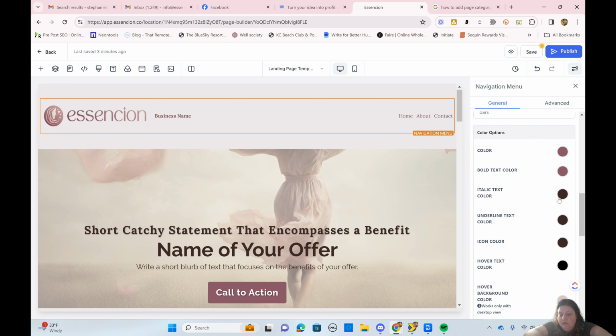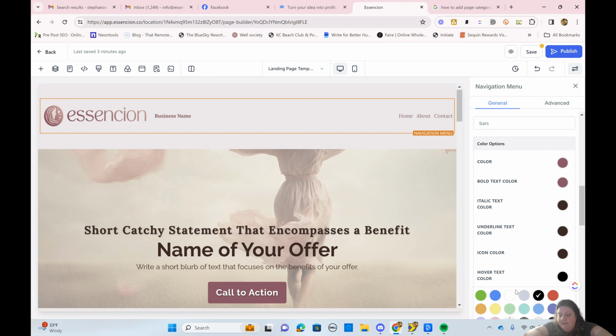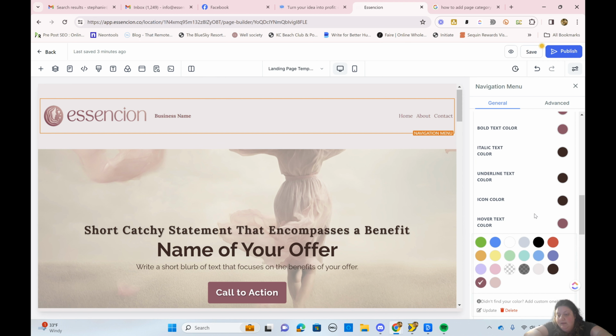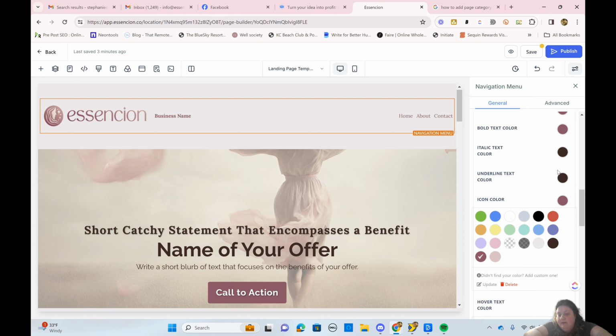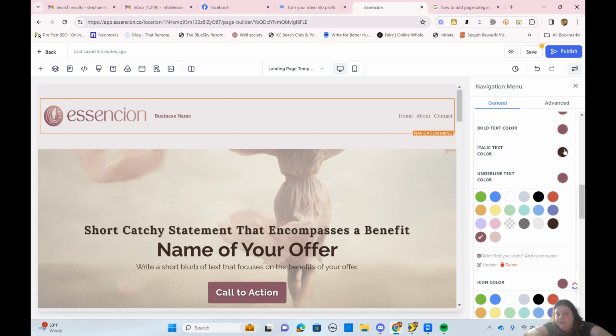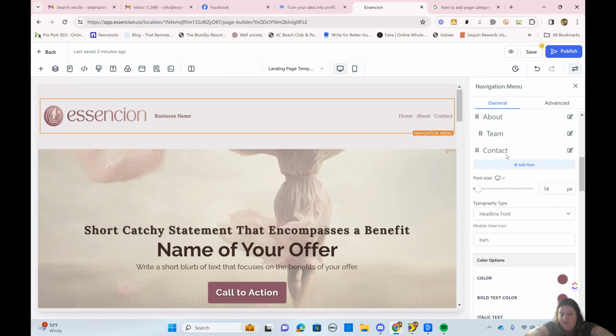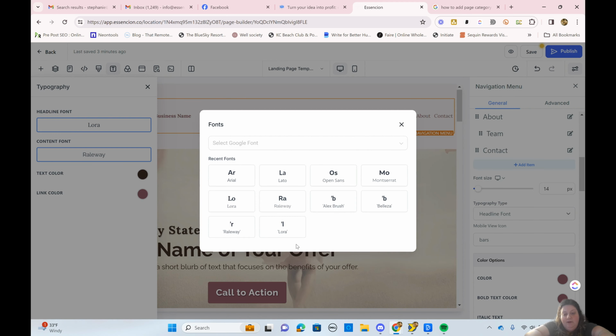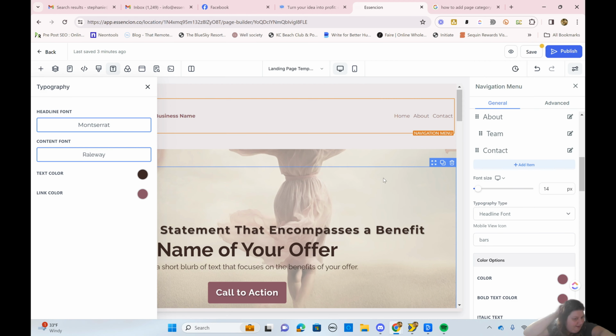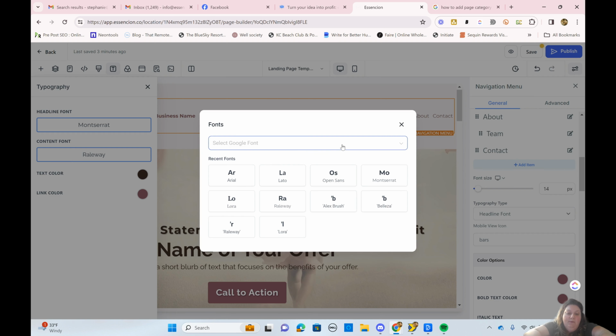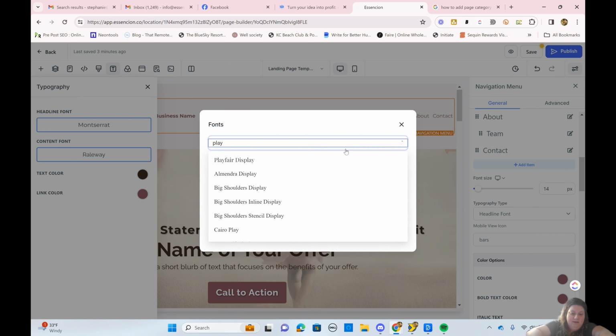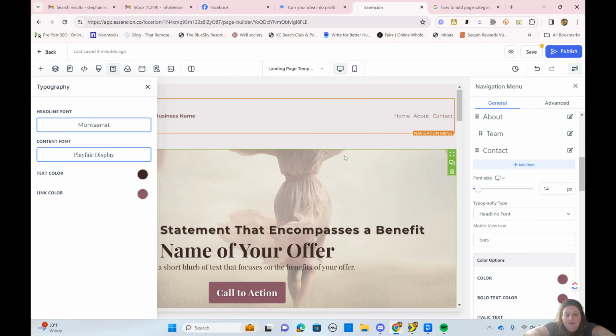Same here. Hover text is still going to be this color. The icon too. We're just going to make everything this purpley color because that's how I want it. And then I also don't want it to be... So I want to change my headline font, so I'm going to go to my typography. I like Montserrat as a basic font here, and then as a content font, maybe we'll use Playfair Display or something. Beautiful.